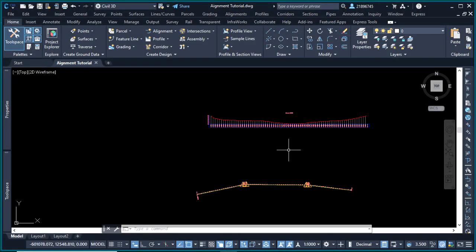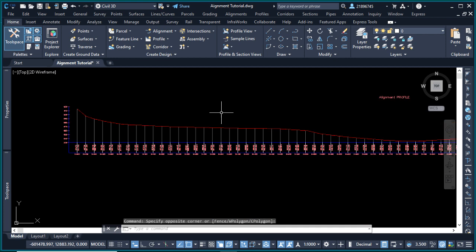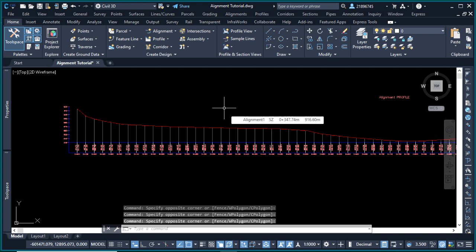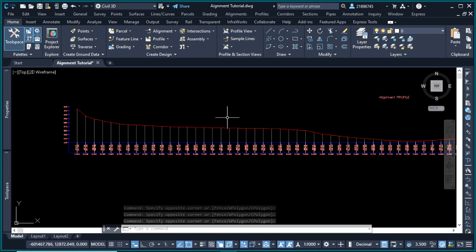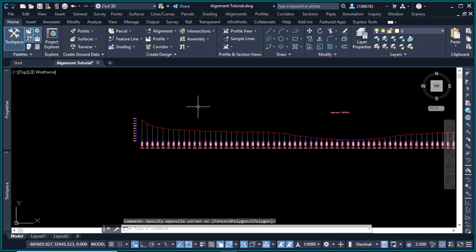So in my last video I made this profile from the data which I got from the Excel, and today I want to show you how you can make a profile of a proposed design.